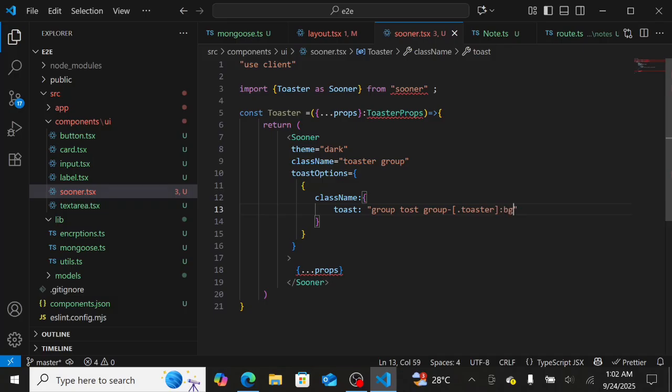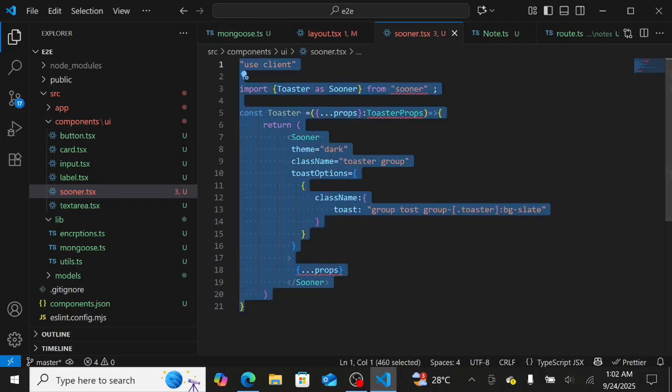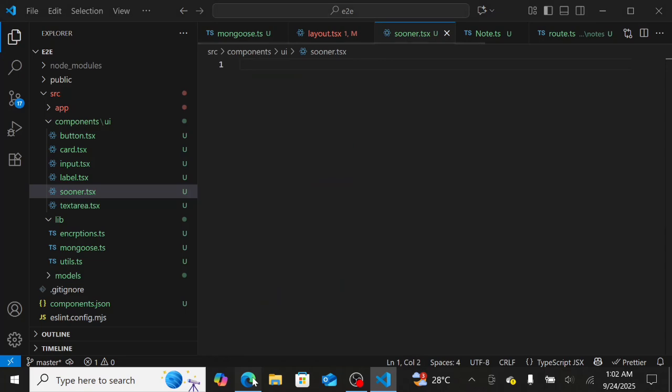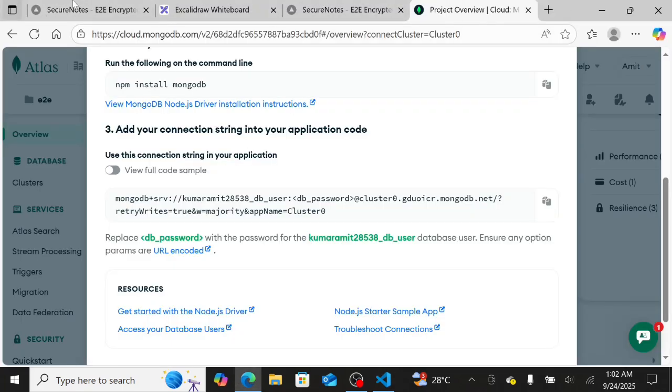Background slide. I think I need to copy it from my GitHub. It will take just a second.